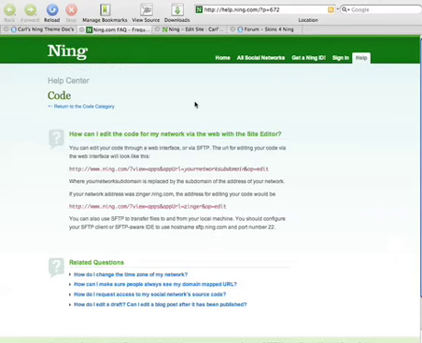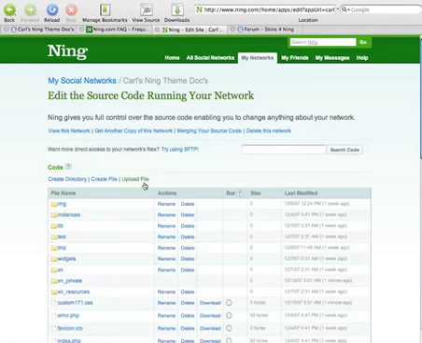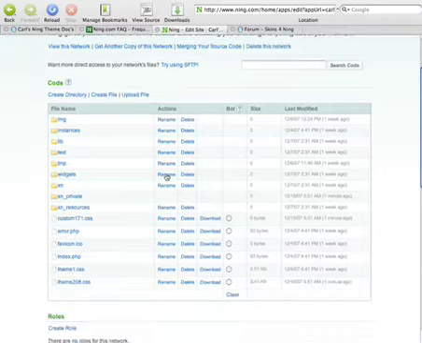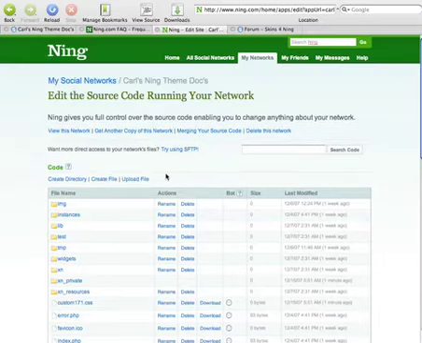Ning actually provides a very handy site editor. You can find the instructions for accessing the site editor at help.ning.com/?p=672. That takes you to this page here, and as you can see, I won't bother reading that out to you. We'll go straight to the site. Here you go. This is the site editor for one of my Ning networks, which is my test network.